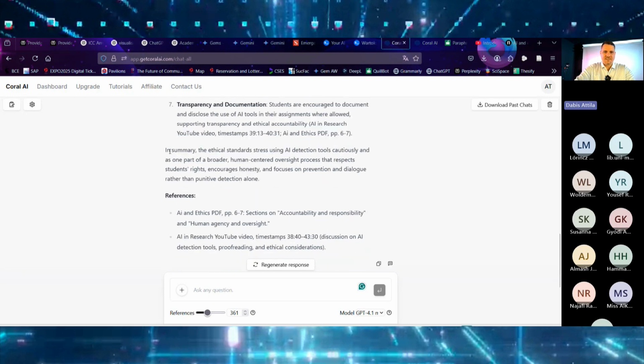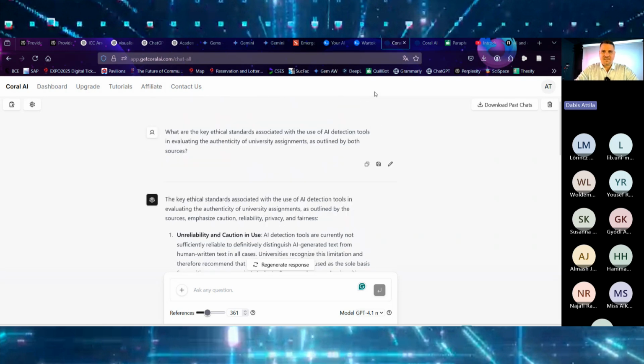And then at the end it has a summary and provides you with a very neat reference of where you can find that particular part of the knowledge base that you used to generate the answer. Right, so this is Coral. Again, I highly recommend it.